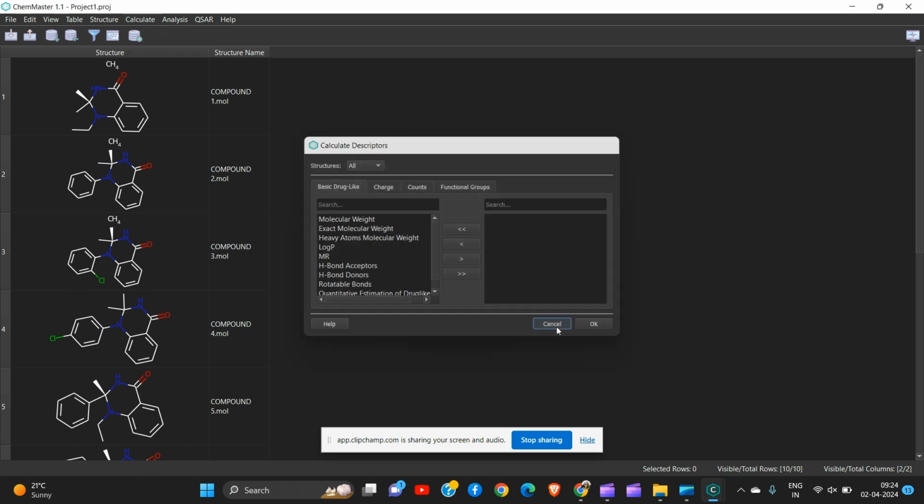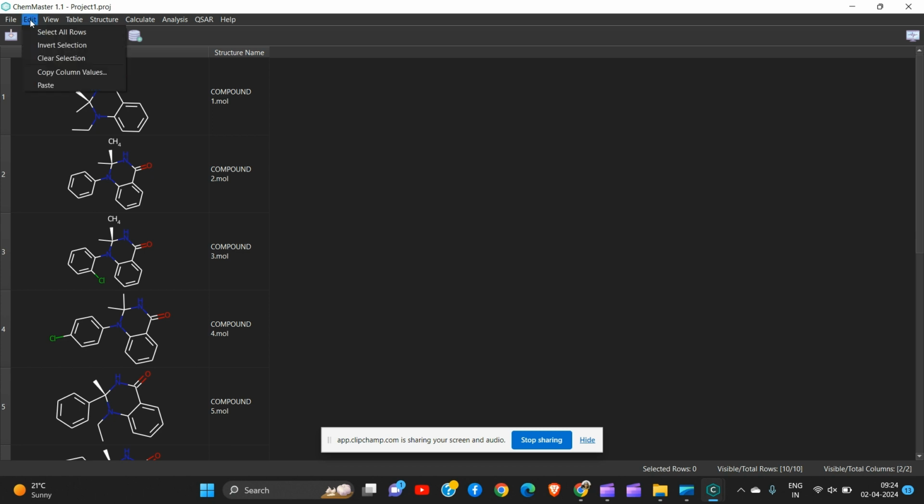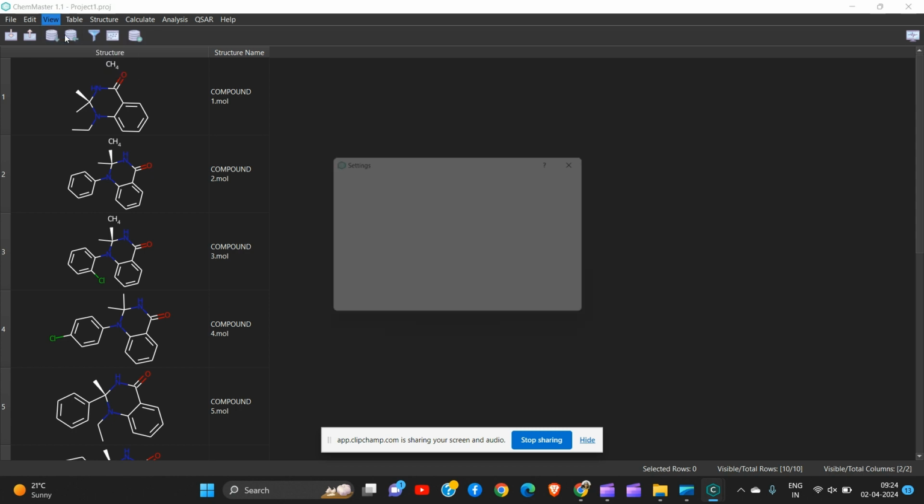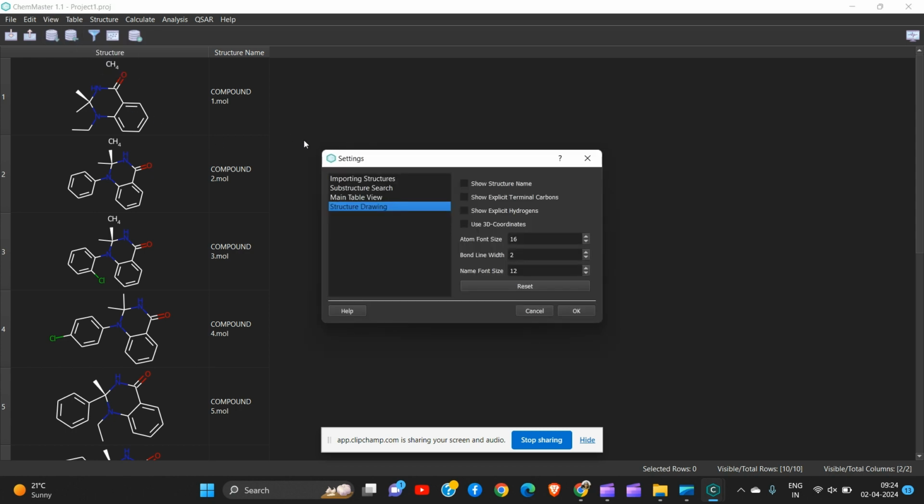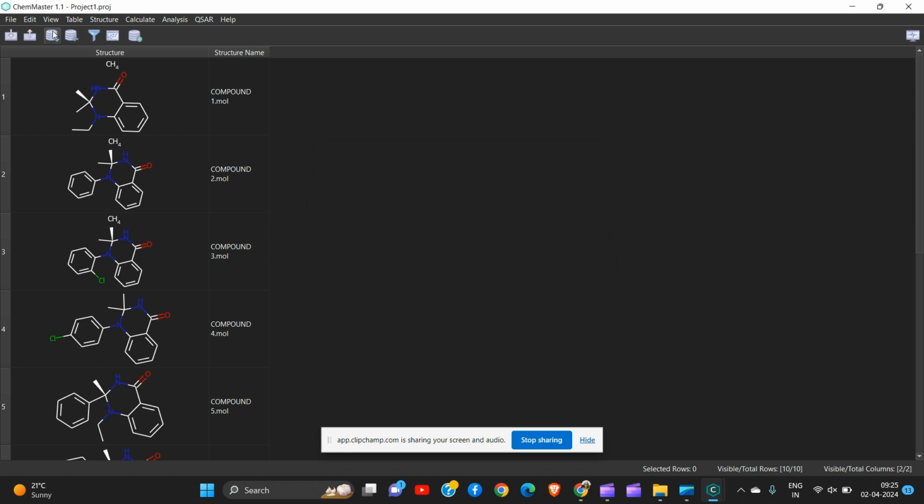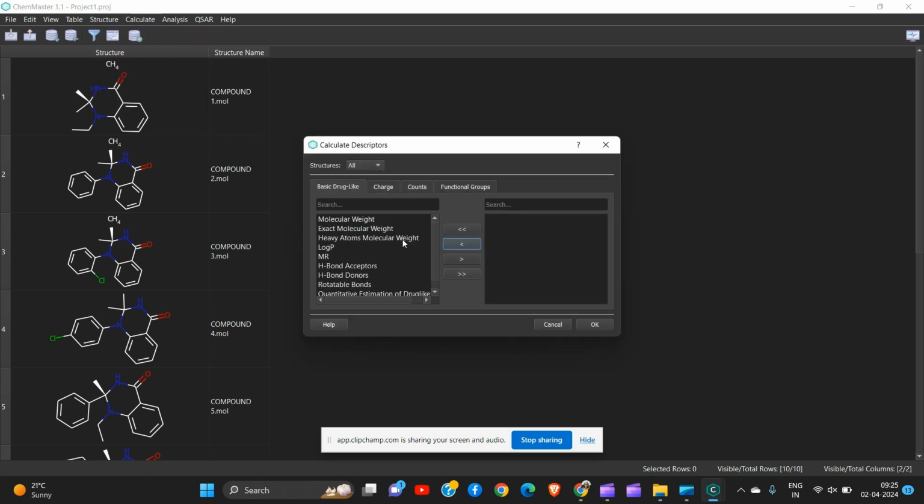Okay, before that, one thing more. We need to explore other options also. Structure image option. Import structure. Substructure. Structure drawing. We can change their formation also. Add column. Get row.